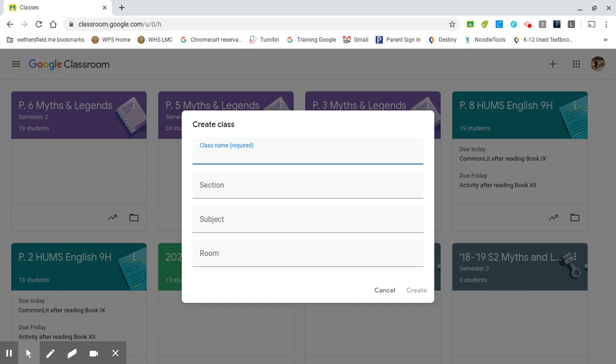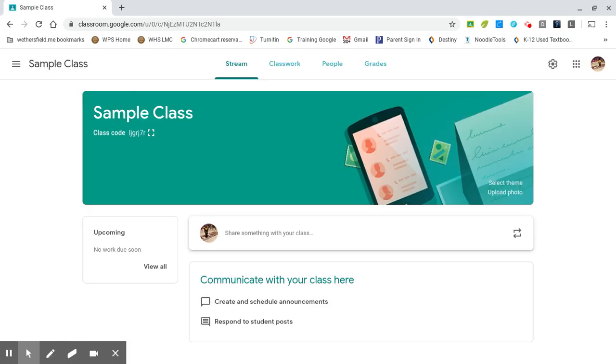And you're going to put in the information. So I'm just going to give it a name, sample class, and then you can add whatever else you'd like: section, subject, room, etc. And it just takes a minute or two to create the class. Once it's created, we'll take a look at it. So let's look. Here's sample class in the upper left-hand corner. That's the name of our class.